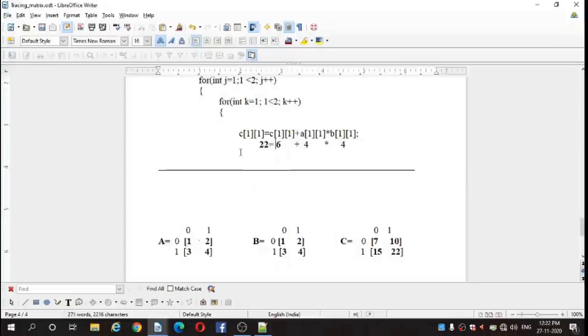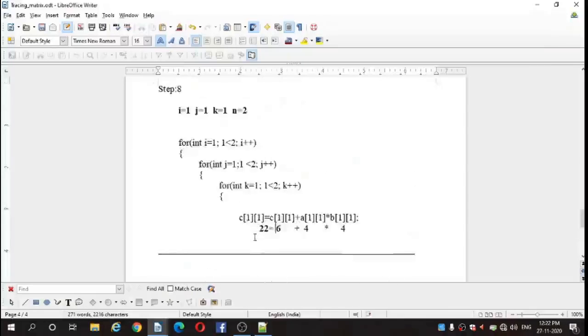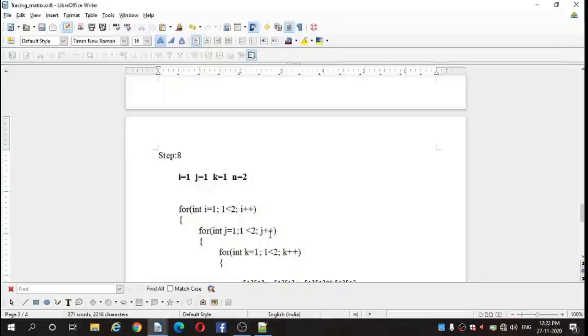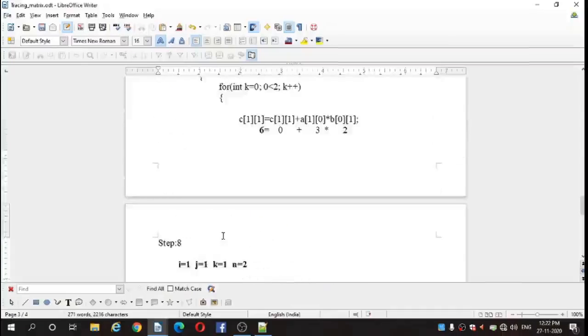Okay, you can see here matrix A, matrix B, and this is the final element for matrix C. This is the product matrix. Whatever result we got from this A and B matrix multiplication will get stored into this C matrix, that is 7, 10, 15 and 22. Okay, so this is the tracing for this program. Hope you understood this program. Thank you.